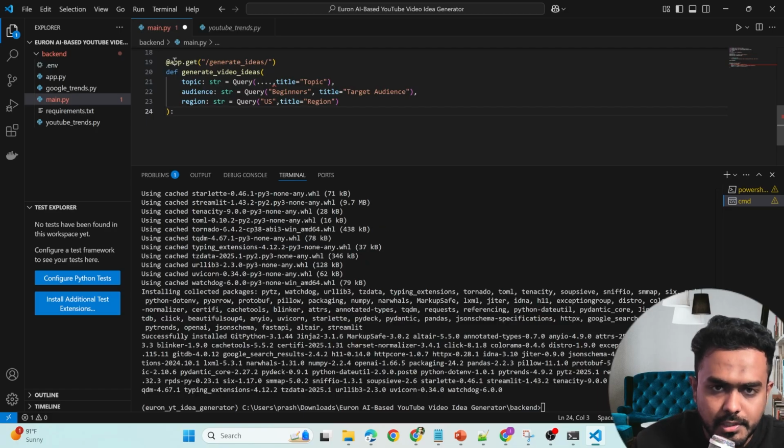Okay, so just to check, we have just generated this route, slash generate ideas. Here the method is generate video ideas, which will take three parameters in the backend: one is the topic, audience, and the region. This is the required one. Where we have not mentioned a default, it means it's required. Here we have just set the default value.